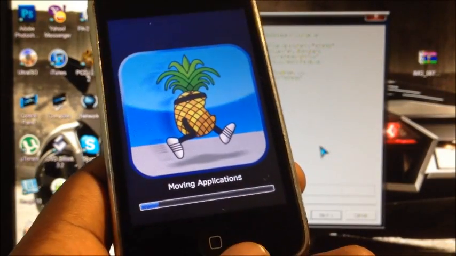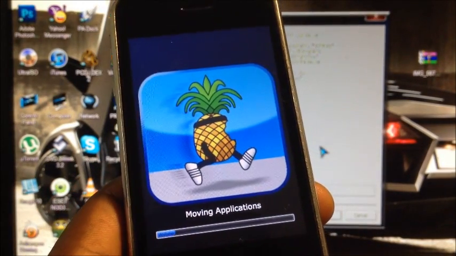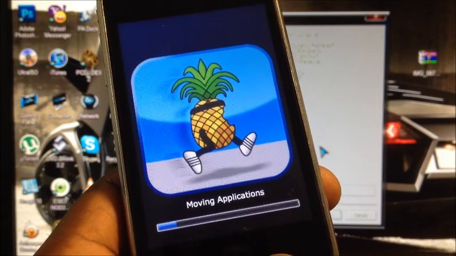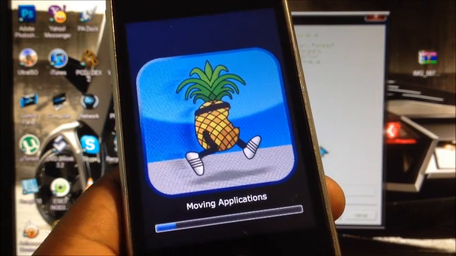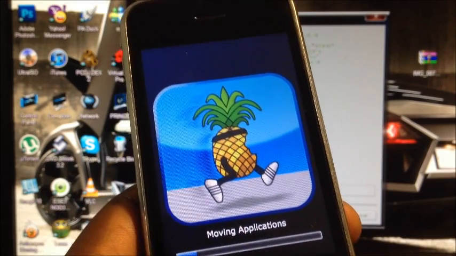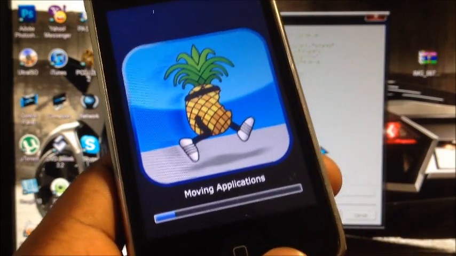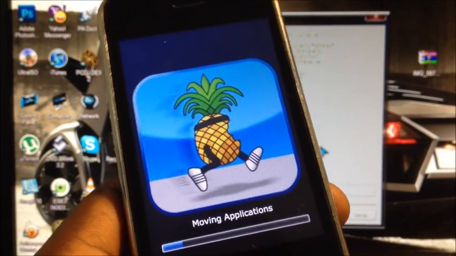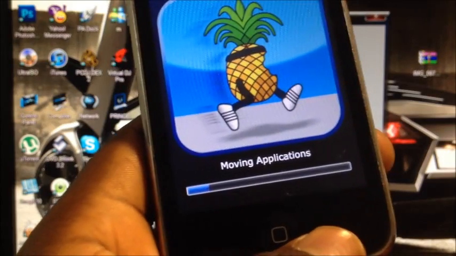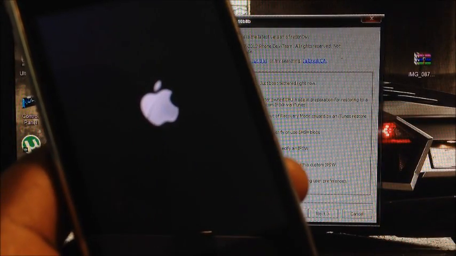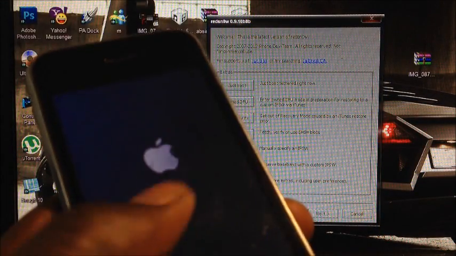Okay guys, now we're on this screen right here with a pineapple. This part could take a while as well. And if you're still on the other screen, just wait and it will work. After this, we should be ready for the next step, and I'll come back after this part is done. Okay guys, now we're stuck on this screen right here with the Apple.